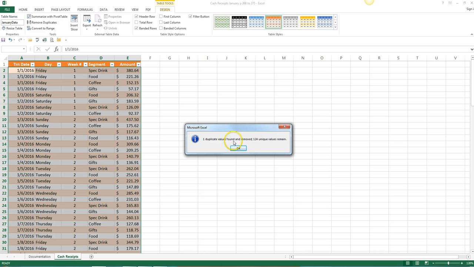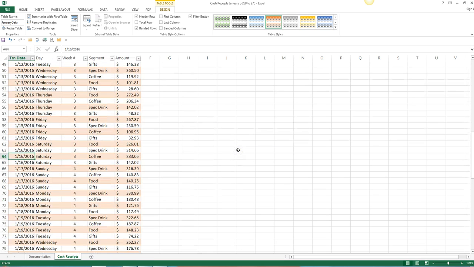One duplicate value was found and removed. Hit OK. Now if you look at rows 64 and 65, you'll see that the duplicate record was removed. Okay, now go ahead and read the little trouble box. Always read the trouble box just in case later when you're doing your homework something happens. It kind of clues you into what could go wrong.